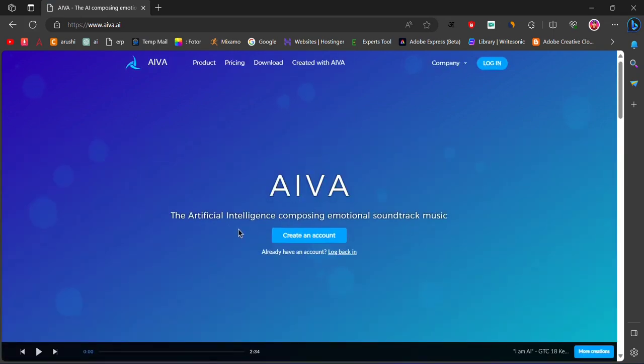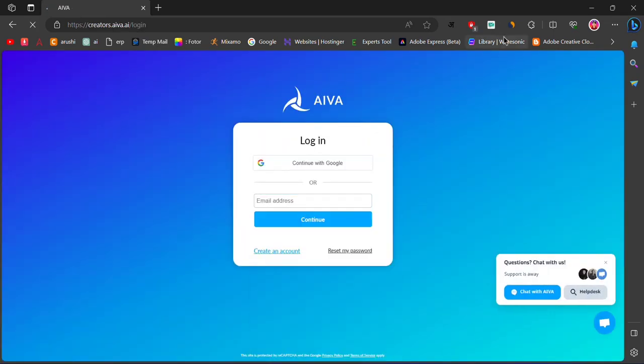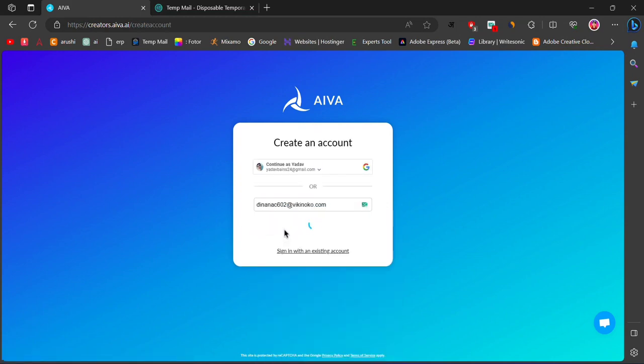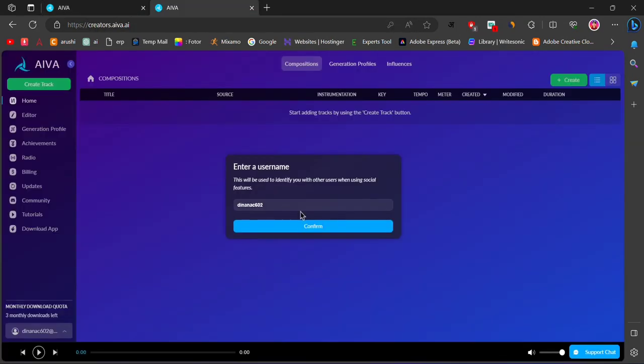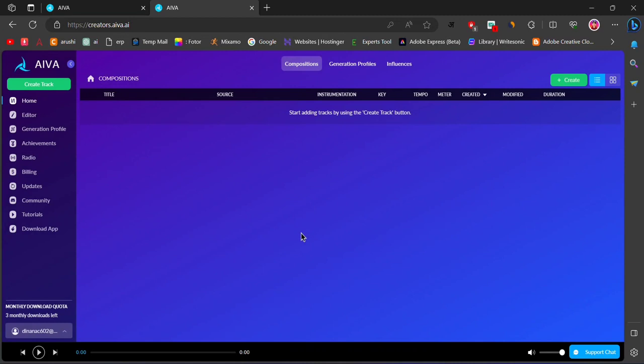Click on Create an account and enter your email address and password. You will then be redirected to your dashboard. Enter your username and click on Confirm.